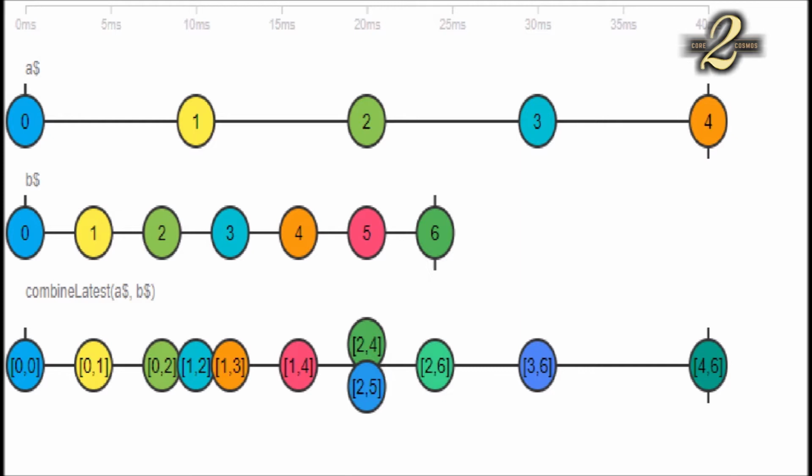Observable B emits the value 0 at the 0th millisecond. Around the 4th millisecond it emits the value 1. Around the 9th millisecond it emits the value 2. At the 12th millisecond it emits the value 3. Around the 16th millisecond observable B emits the value 4. At the 20th millisecond it emits the value 5. Around the 24th millisecond it emits the value 6.